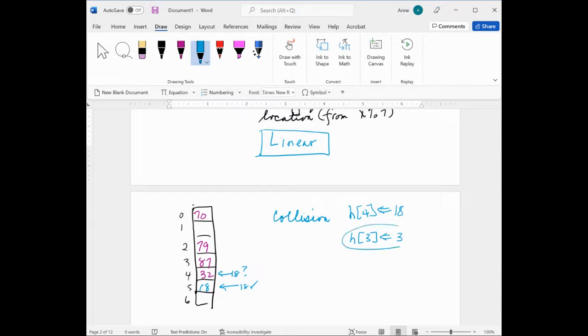And now let's look for H of 3. 3 is supposed to go into H sub 3. No. So I start my probe. No. 32 is in there. So I move again. No. 18 is in there. So I move again. Yay. All right, so I didn't lose anything. Yay. That's good. Everything's still in here.